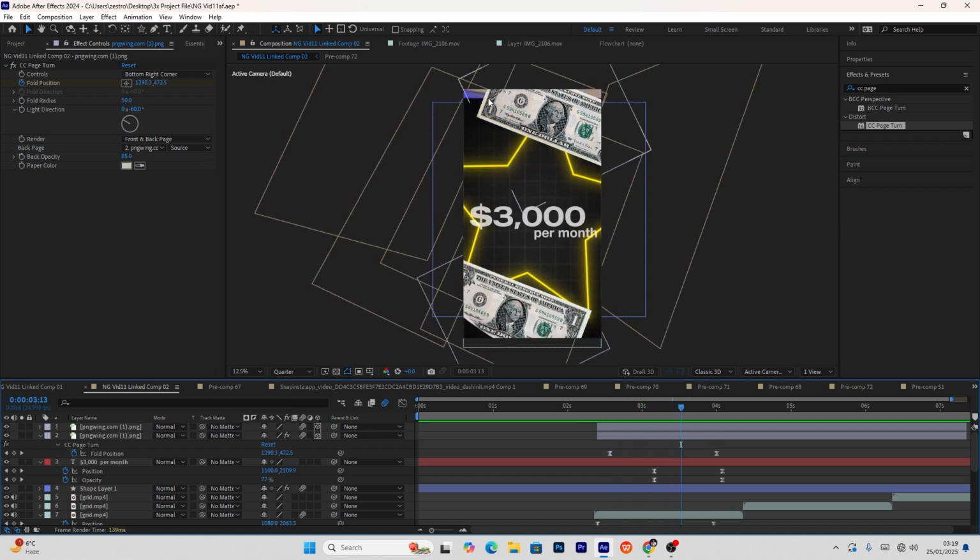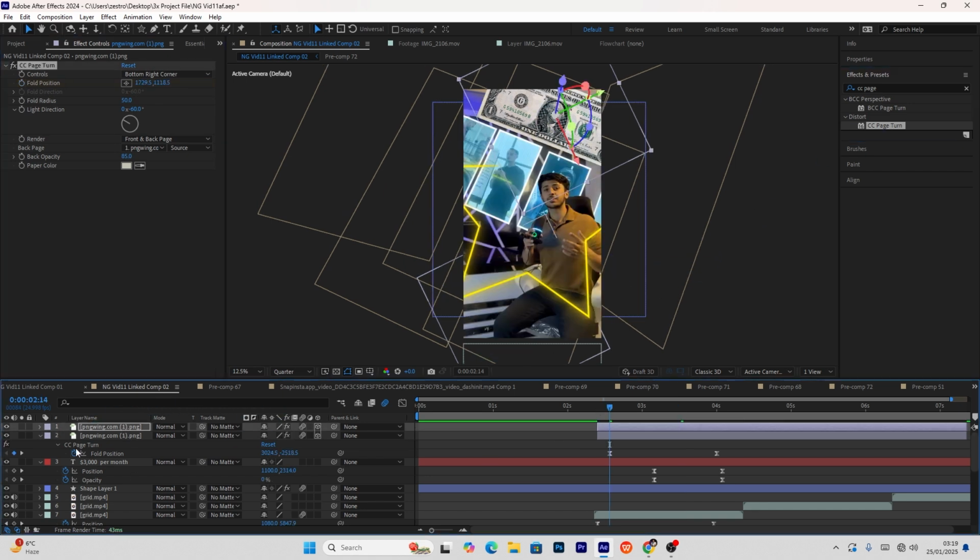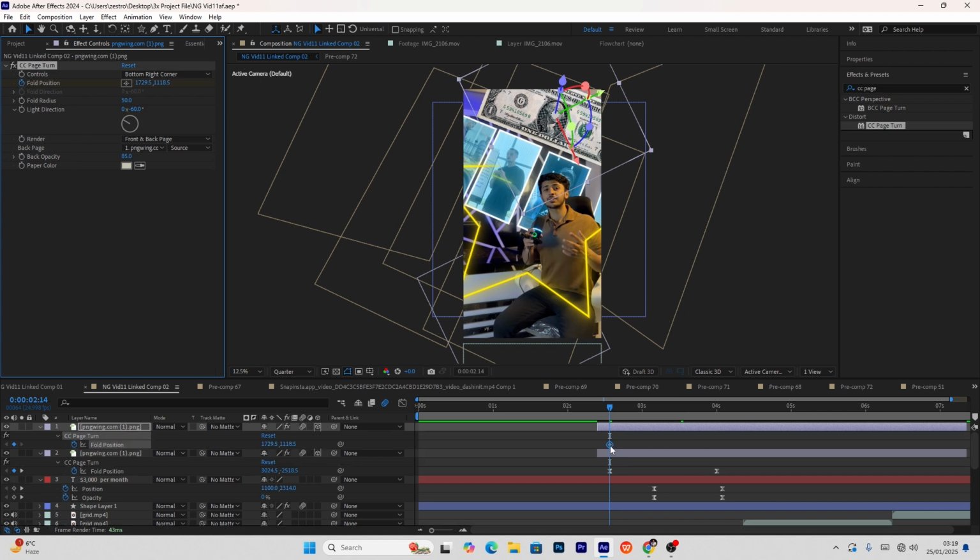Doing similarly for the upward dollar bill as well. Again, we're selecting the CC Page Turn, and similarly we'll be again just selecting the keyframe next to the fold position, adjusting it to similarly where it was for the second dollar bill as well.